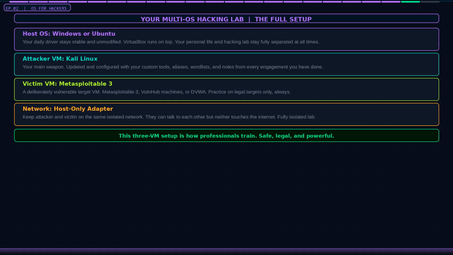Your primary attacker VM is Kali Linux fully configured with your tools, aliases, word lists, and session notes. This VM is on a host-only network adapter so it communicates only with other VMs, never with the real internet during tests. You take snapshots before every session and export OVAs monthly.